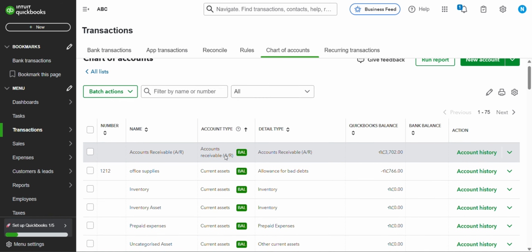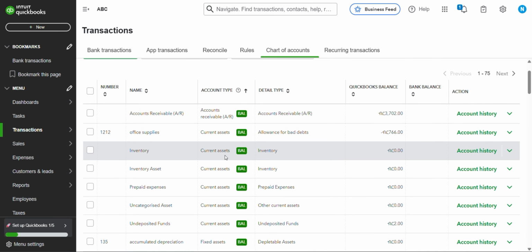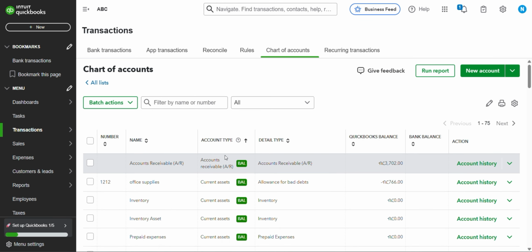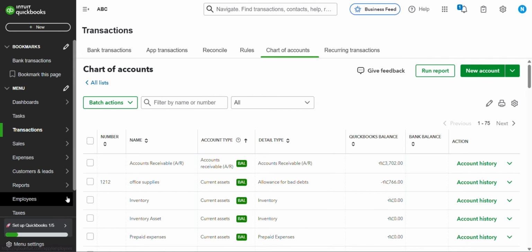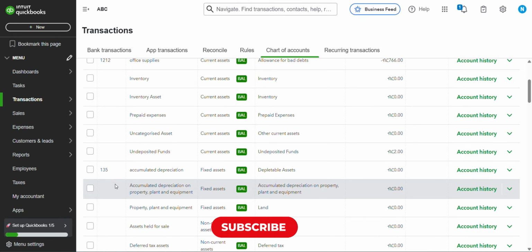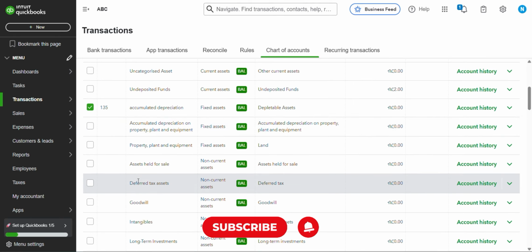Go to your reports or chart of accounts to confirm that the expense is recorded and the asset value is reduced. And that's it. You've successfully recorded depreciation in QuickBooks Online.